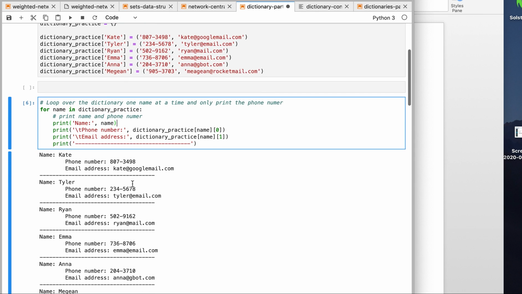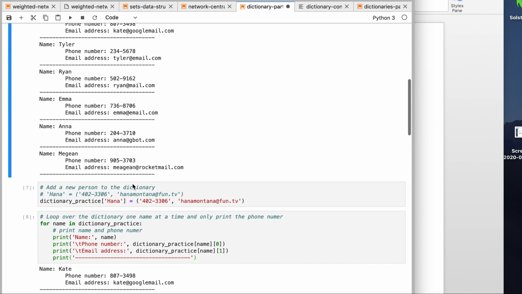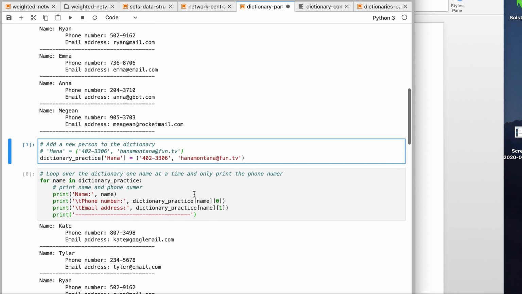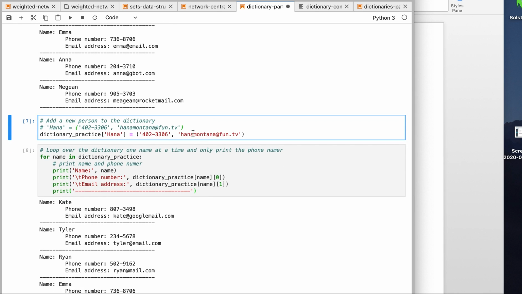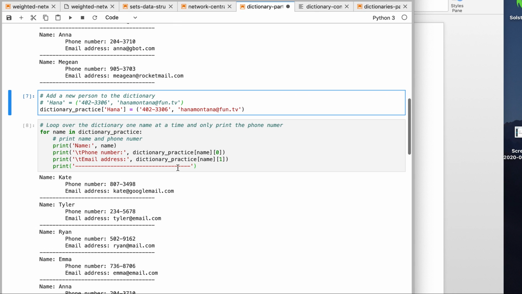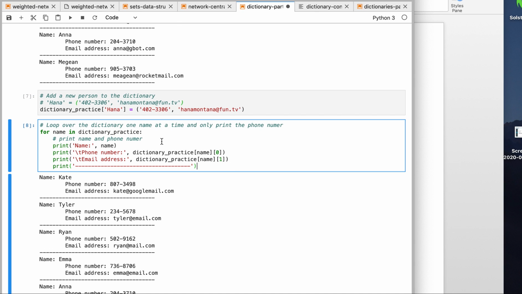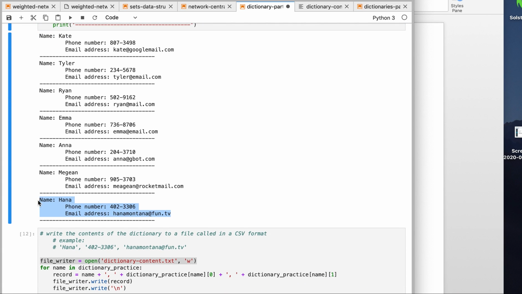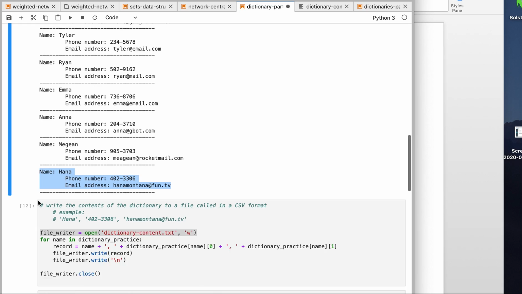We looped over the dictionary to make sure that the populating action we've done was good. We also added a new element, so we know how to add new elements to the dictionary. And then we looped over each and every element the way we've done before to see if Hannah was also added as well.